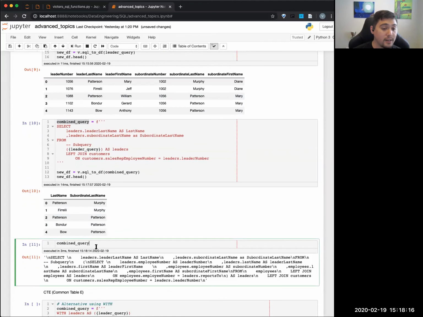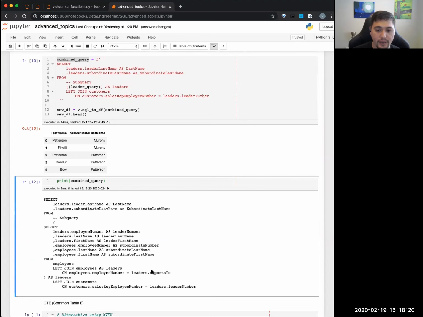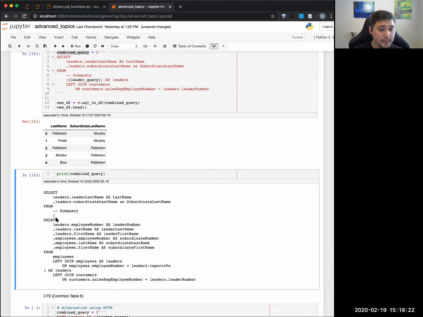You can see here, no, it's not very pretty, but let's see if I do print. There we go. You can see here, this is actually what is being sent over. It basically is a query within a query. So this is my original query, and this is my subquery, right? It executes this stuff and then treats this as a full table. Because remember, all SQL results are just tables.